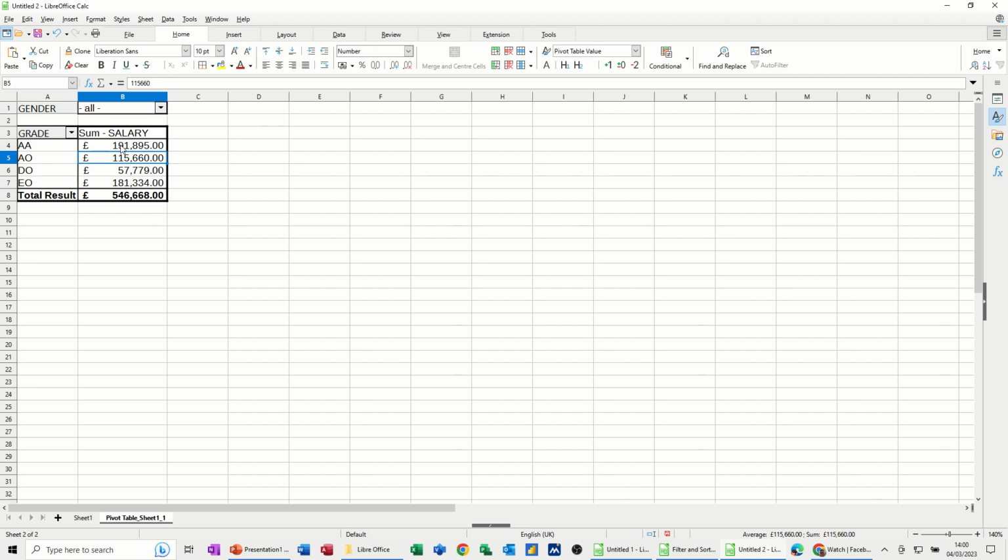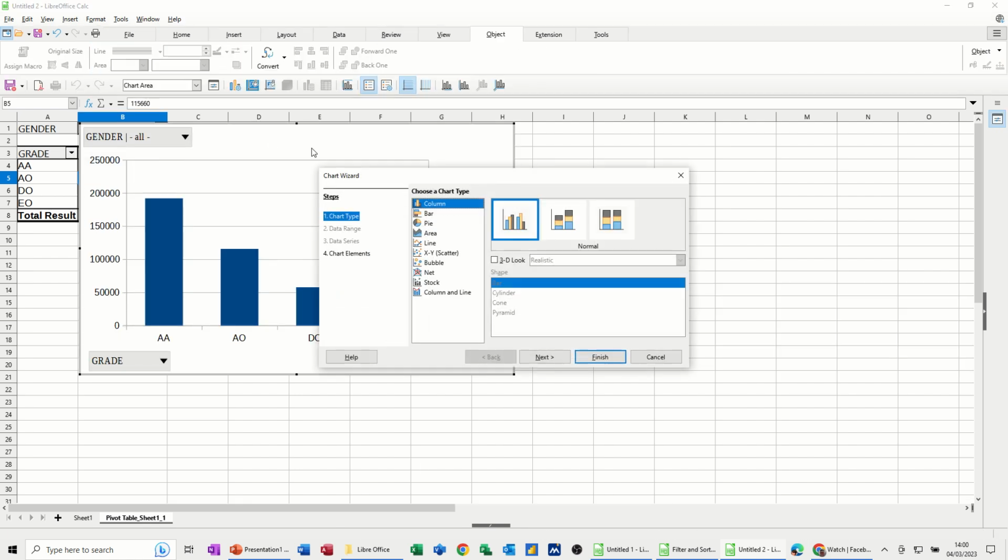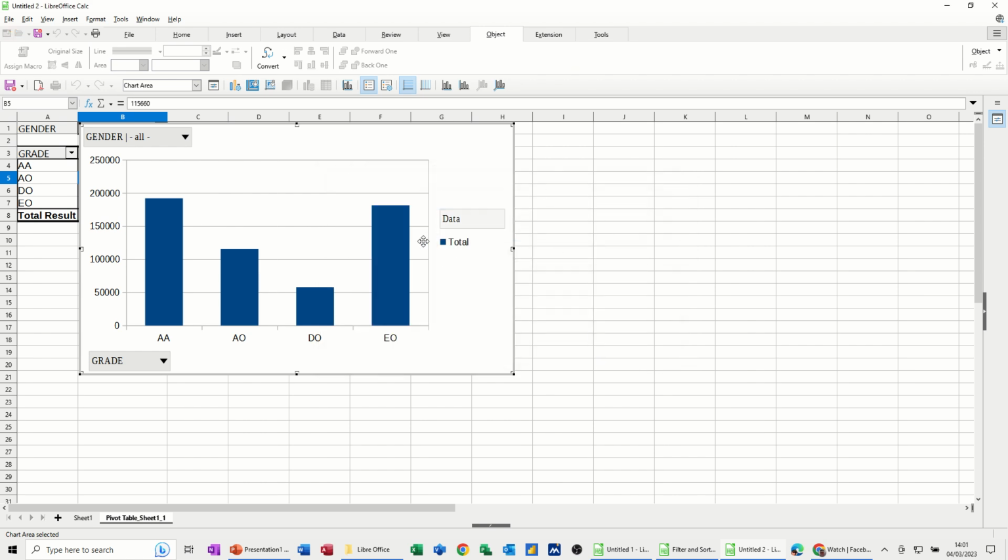Now if you want to base a chart on that, so in effect creating a pivot chart, you simply go to the Insert tab, select the chart type that you want, and that's come through straight away. I'm not going to go through the wizard because that is exactly what I want, so I'll just click Finish. And you can see the chart there with the filter on as well.